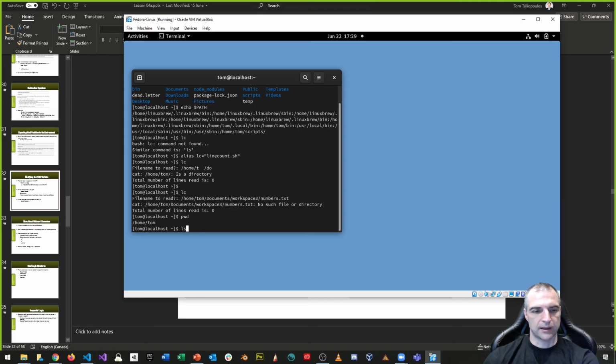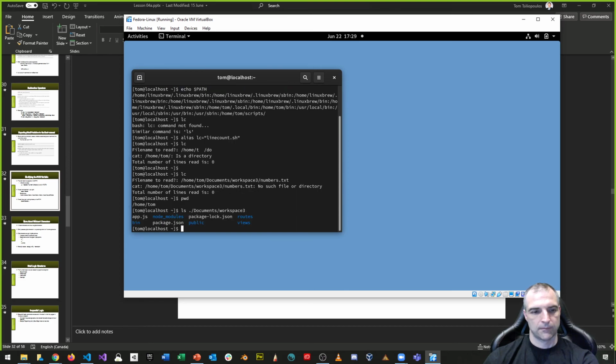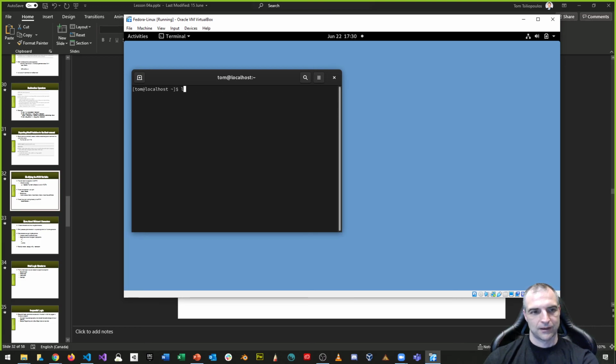Let's look inside there. So can I list documents workspace 3? Yeah, it's wrong. It should be workspace 2. That's why it didn't work. Let's try it again. Line count.